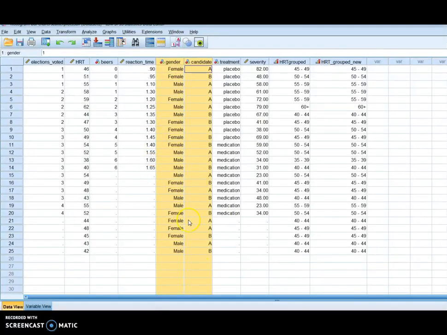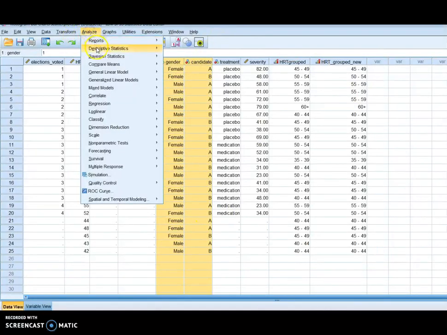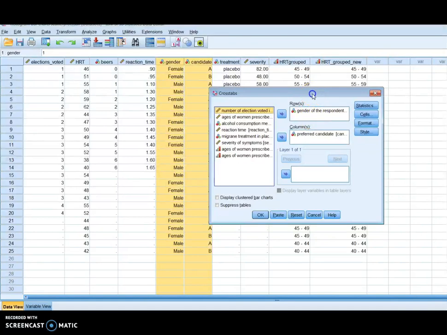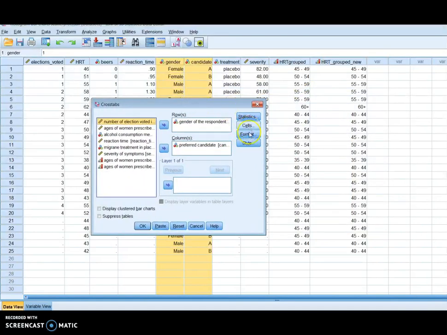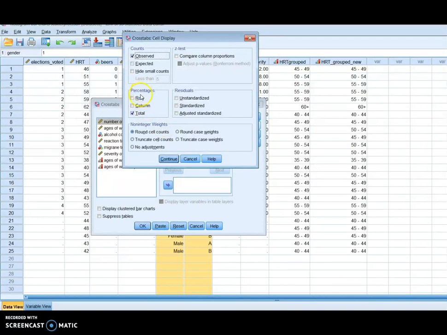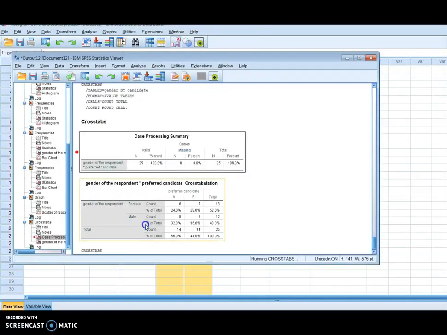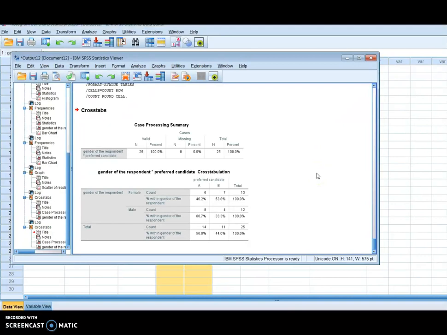We can look at more about the percentages. If we go Analyze, Descriptive Statistics, Crosstabs, keep these two in the rows and columns, and change the cells to row percentage, that's going to give us something else that we can examine. So continue, hit OK. This time you notice that each percentage for the rows is 100%, 100%. So that tells us something new about female and male. Let's continue this in the next video.